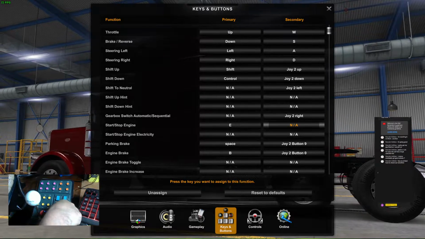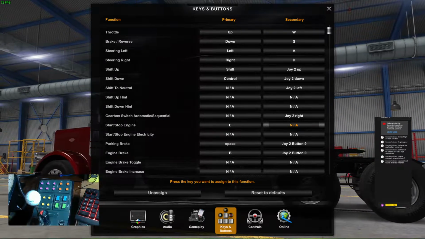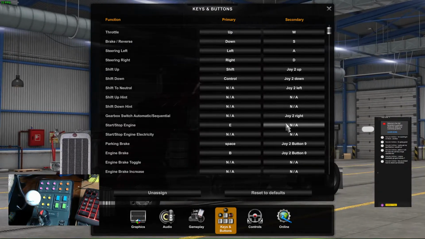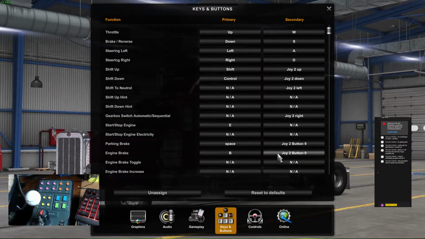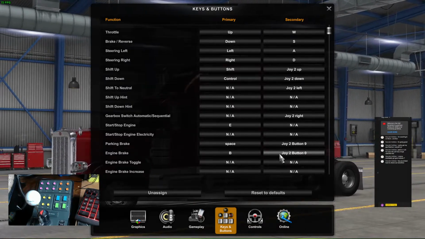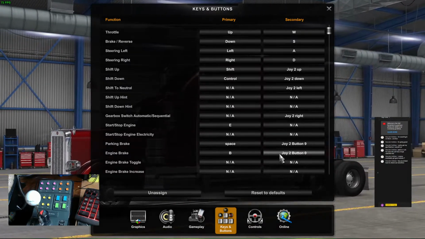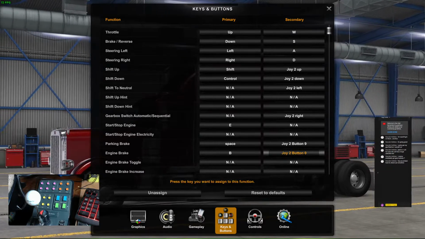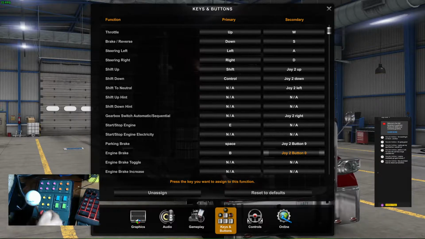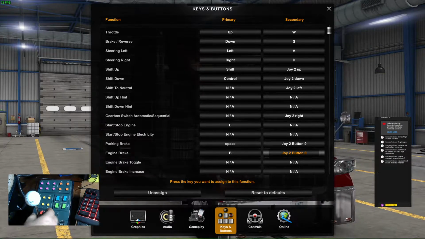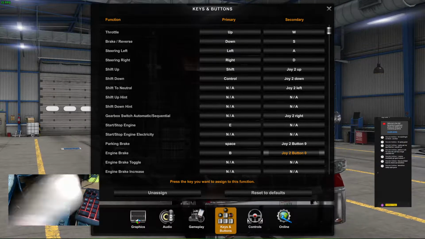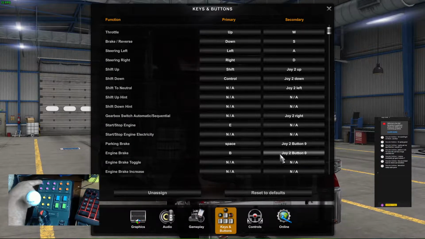Yeah, see, that doesn't work. Engine brake. Did I get it to work? I did not. So the engine brake where I like to have it does not work. But I do have a button up here that does work for that.